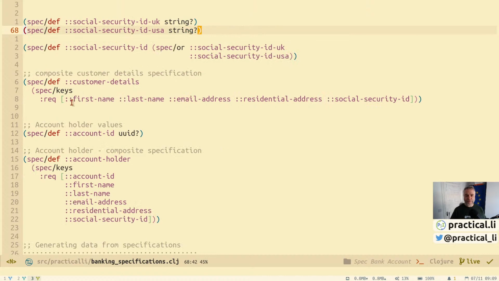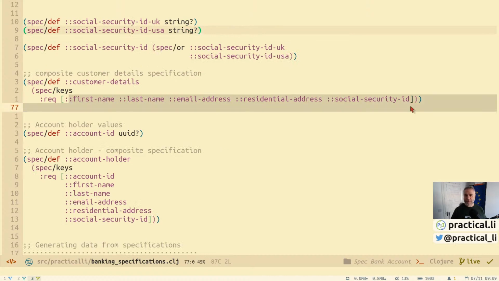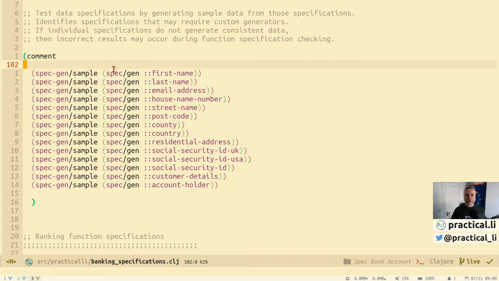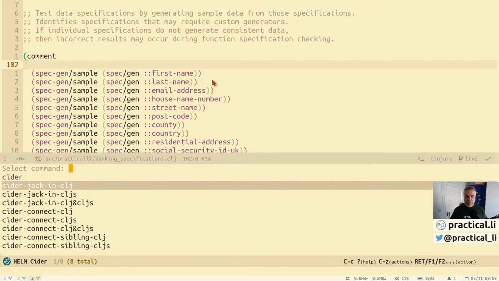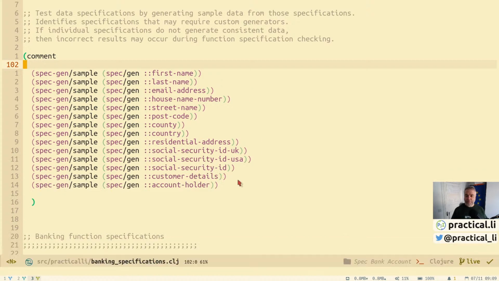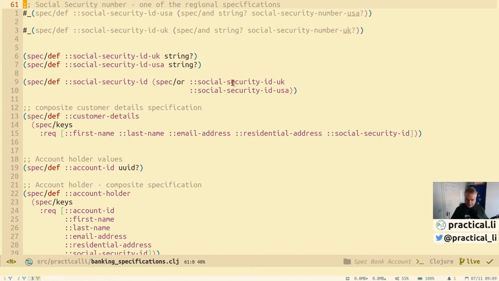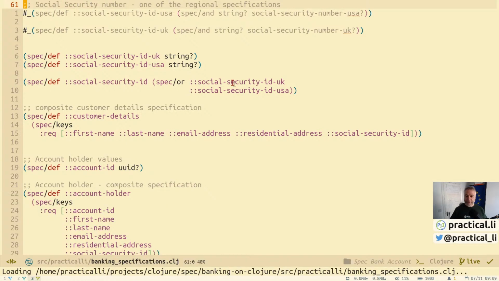So we've got customer details, which is basically a composite of all these individual specs. One thing I found really useful was to have these little sample generators. So if I start my REPL, let's just jack in, and it's pulling in the test path as well, so all the tests are included. I've set it up so I can just go in and evaluate all the specs, the entire file, the entire buffer.